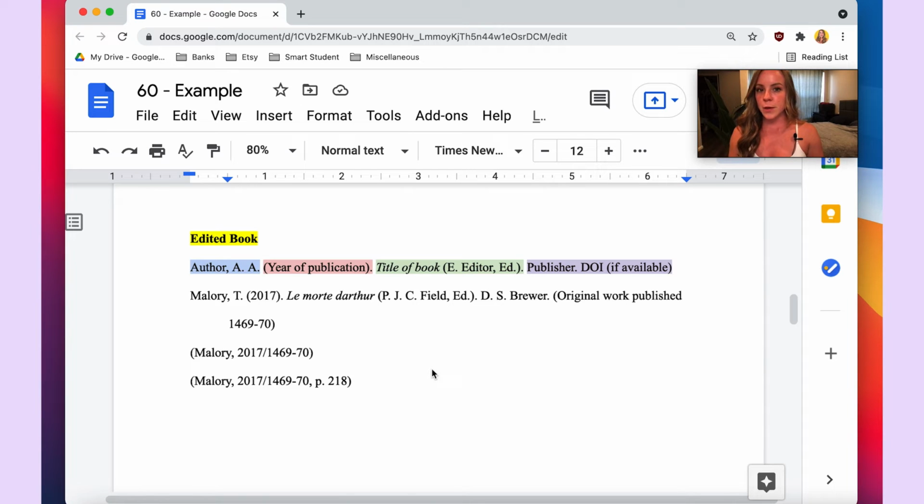So an edited book is very common if you're trying to reference, say, your textbook. Oftentimes, mostly every time actually, textbooks are edited time and time again. You have multiple authors, multiple editors. And so let's talk about this.